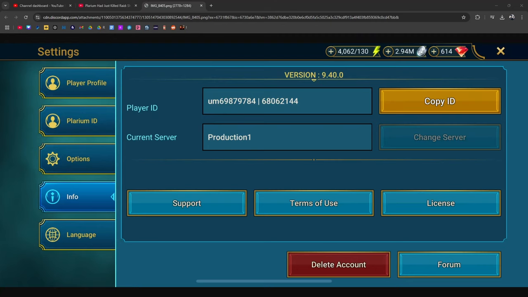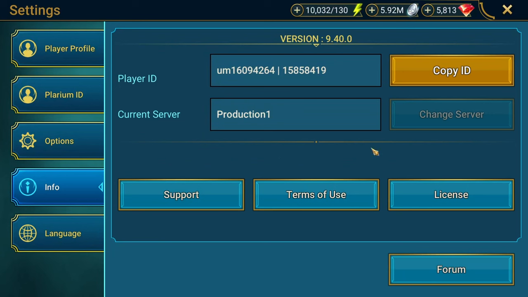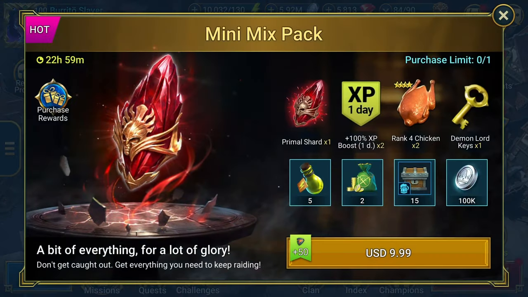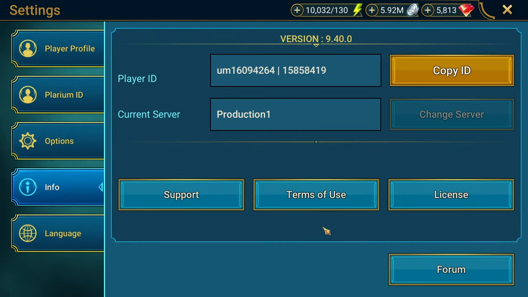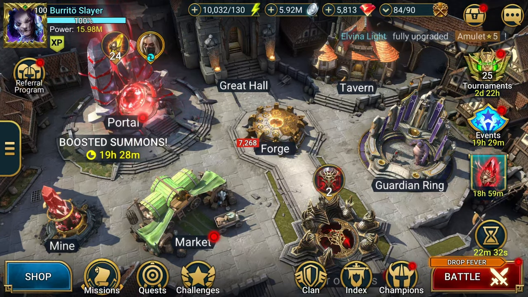Now, you can't actually do it on computer. For some reason, on PC, you can't do it. It should be under the info tab. So let me show you how you get here. Home screen, you click your name, you go to info. It should be here, but for some reason on PC, it doesn't show up. However, on mobile, it does show up.